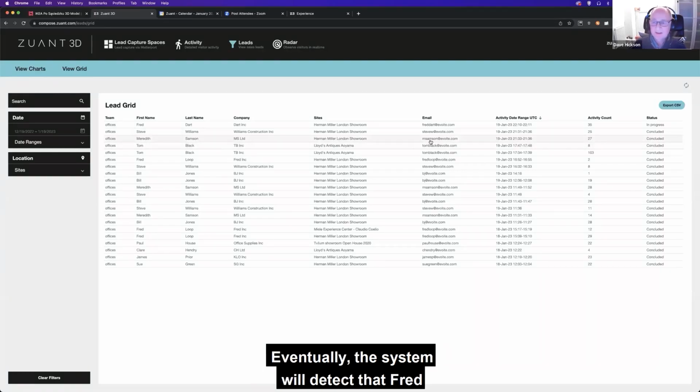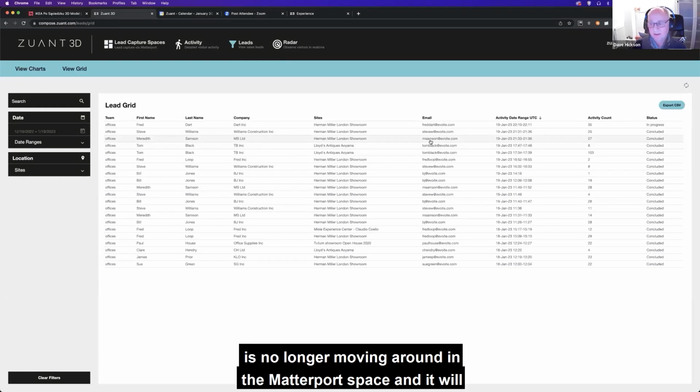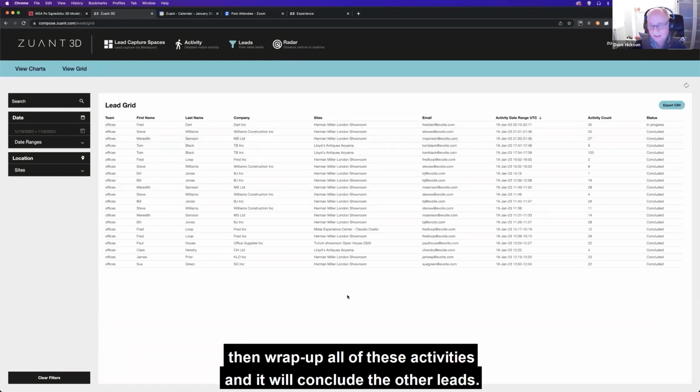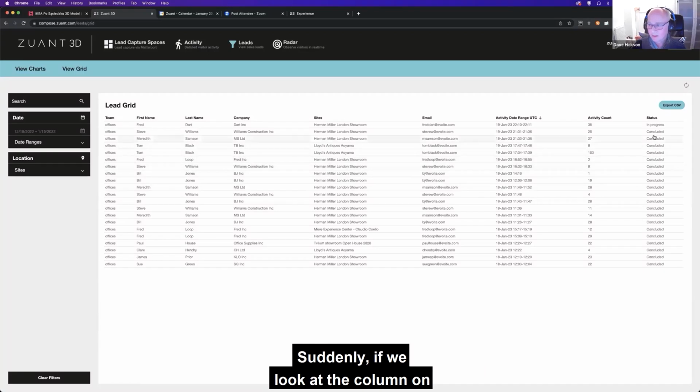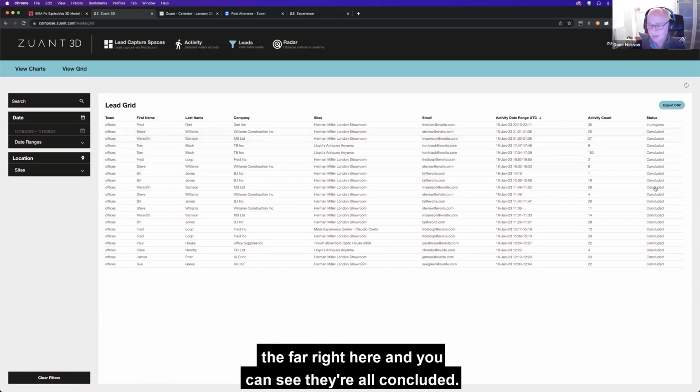And eventually the system will detect that Fred is no longer moving around in the space, and it will then wrap up all of these activities, and it will conclude the lead. If we look at the other leads, certainly if we look at the column on the far right again, we can see they're all concluded.